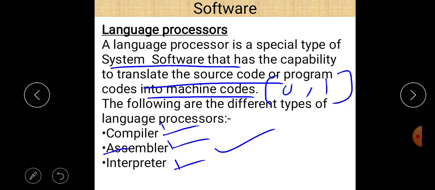When we talk about high level language, always remember that an assembler is used to convert the source code of assembly language into binary form, and assembly language is a low level language. High level language source code can again be converted into low level language by a compiler or interpreter.